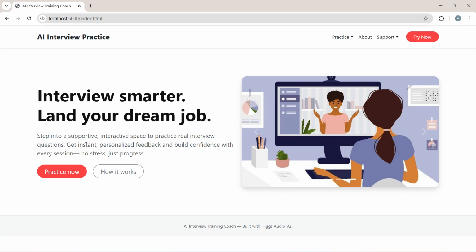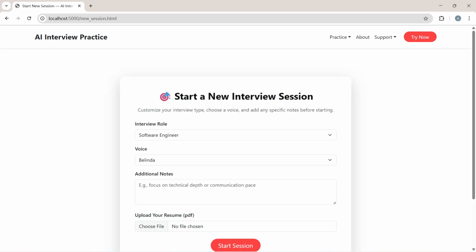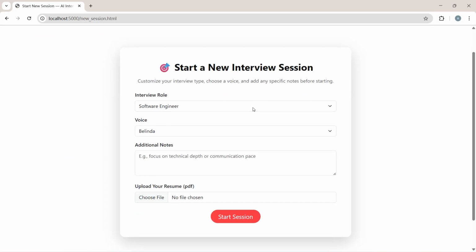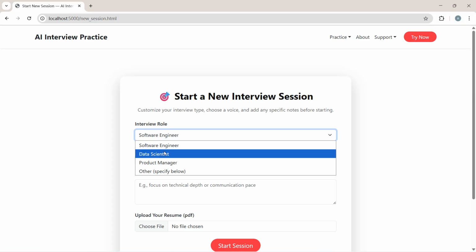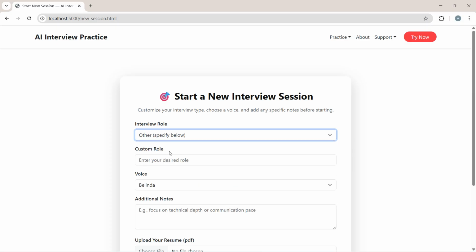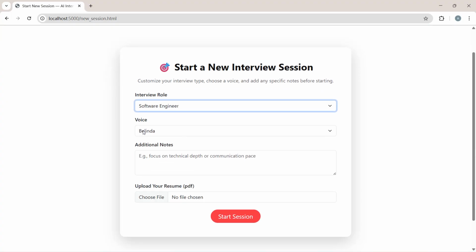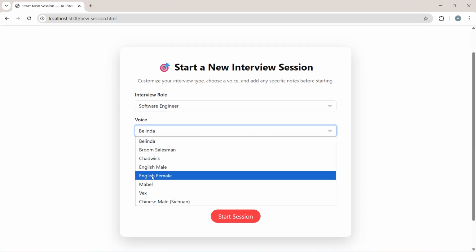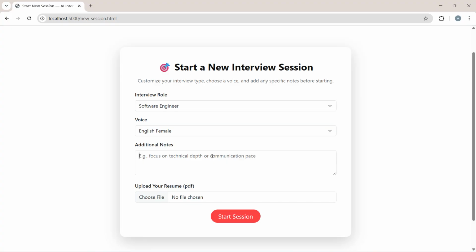Okay, let's get started. So this is our homepage here, and we can click on practice now. This will lead us to a selection page where you can select the roles. For now, I will just select software engineer, but if you want to try it out, you can customize your role here. For your voice, we'll just select English female here. And for additional notes, you can add anything here, just telling what the interview would look like.